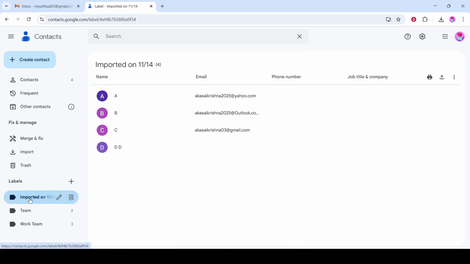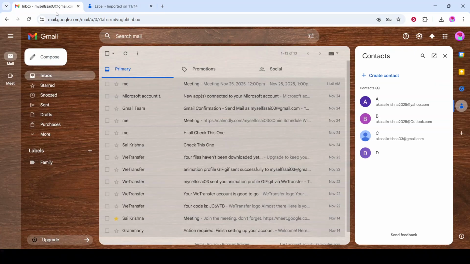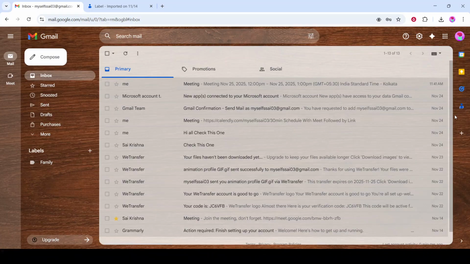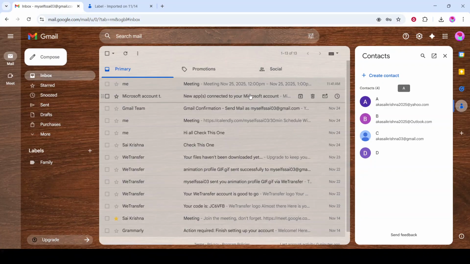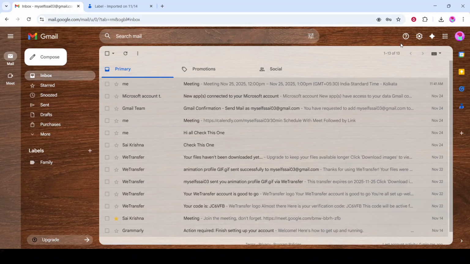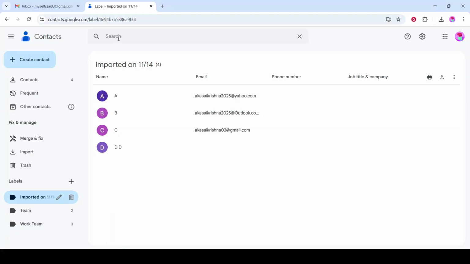Finally, when you're in Gmail and want to add someone you're emailing, hover over their name in a message to open their contact card, then select Add to Contacts. That's it, simple and fast. With these options, you can view your contacts from Gmail, open the full Google Contacts page, search, edit, organize, and keep everything clean and up to date.